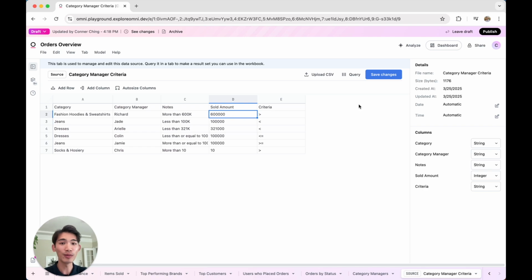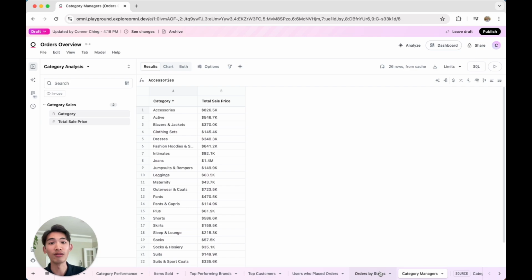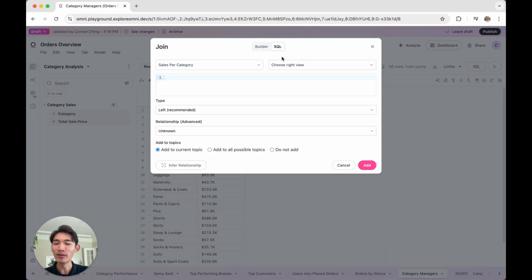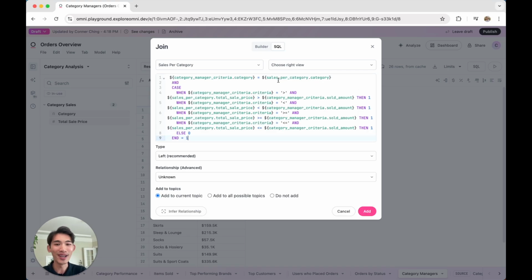So from here, I've already brought this data into Omni, so I just want to go ahead and define a join that'll allow me to define these category managers when they meet the criteria. So I can go ahead and open the join UI as I did before. This one's going to be a little bit more complicated, so I'm going to copy and paste in some SQL. It looks a bit complex here, but there's actually not too much going on.